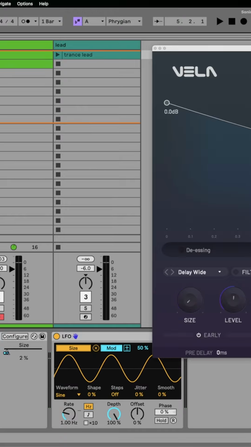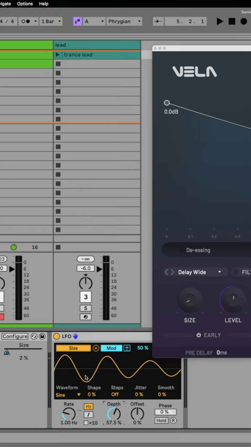And that's where this depth control comes into play. So if we bring this down, you'll see that the size of my LFO, or in other words, the distance that it's moving this size dial in either direction, reduces. So let's bring this way down, maybe like 4%.